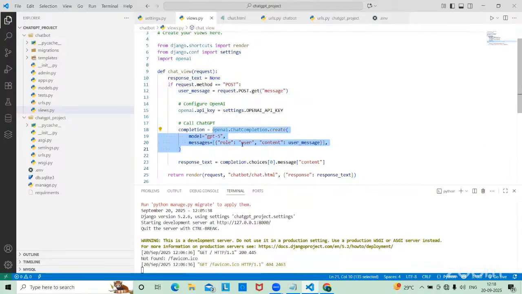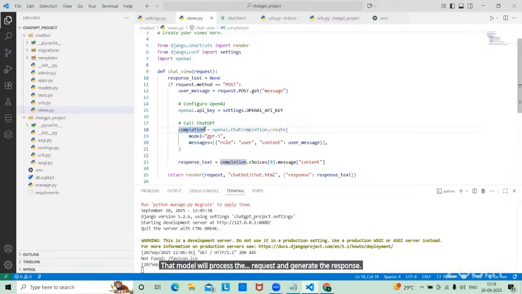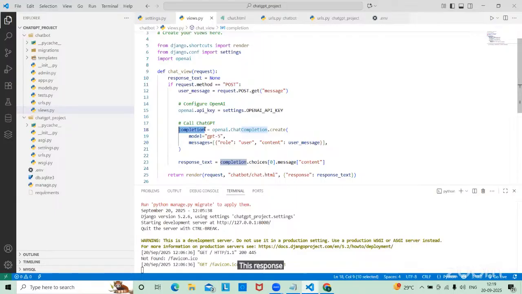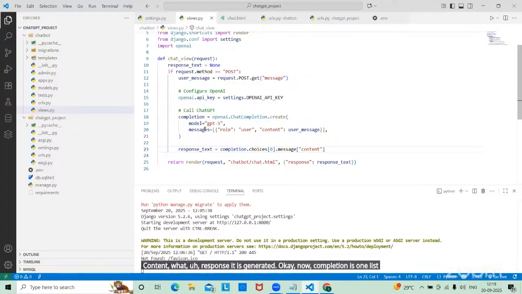That model will process the request and generate the response. And that response is assigned to one variable. This variable name can be anything, right? Completion. And this completion is the HTTP response, and this response has some structure. It contains a lot of data, but you want the content, what response it has generated. Actually, completion is one list, and that list contains a dictionary, and the dictionary contains again a list.